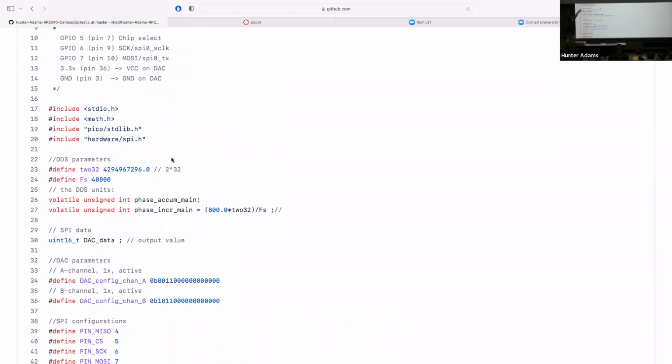We include some standard C libraries, stdio, standard IO, and math. And then we include a couple of SDK libraries. These are libraries from the C SDK for the RP2040. In particular, we include standardlib.h. This is one of those high-level libraries that includes a handful of the lower-level hardware interface libraries. So this allows us to do things like automatically set up a UART channel so that we can call printfs and print things out to the serial terminal.